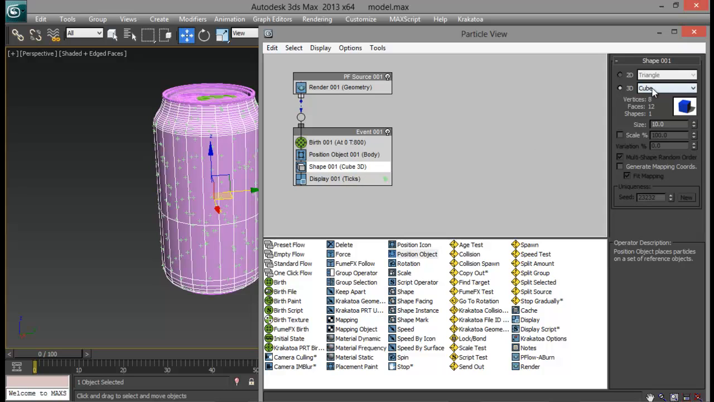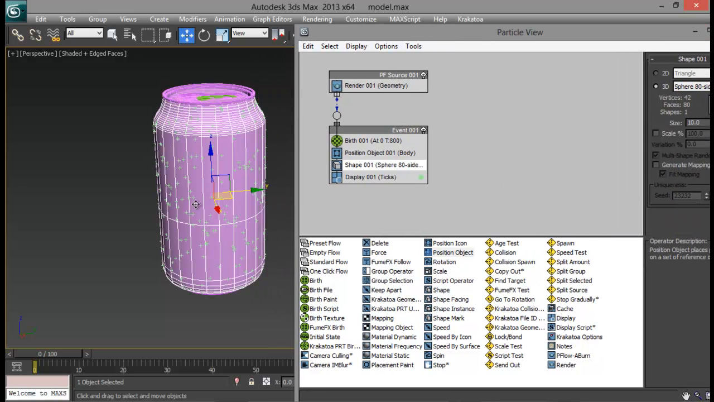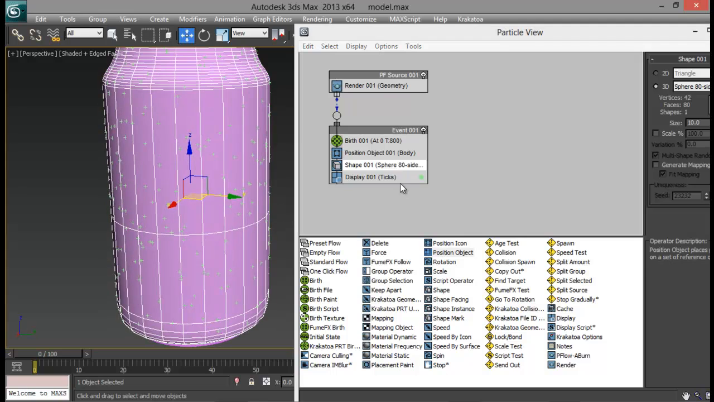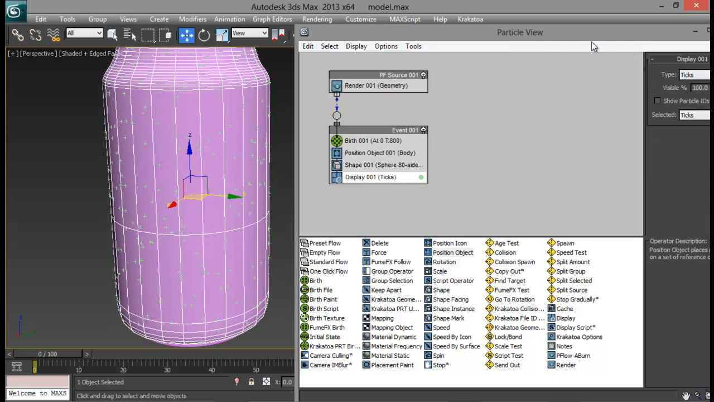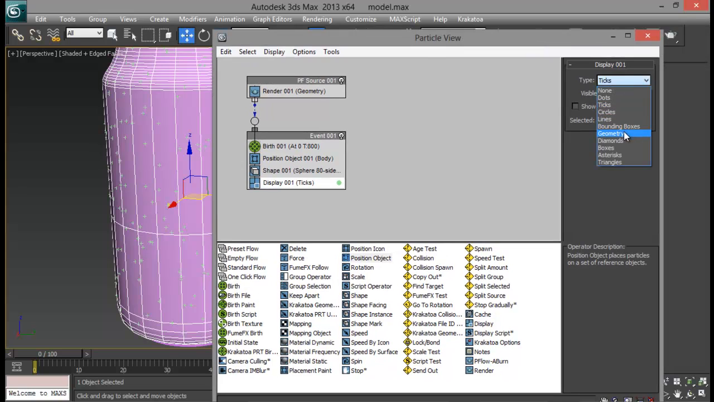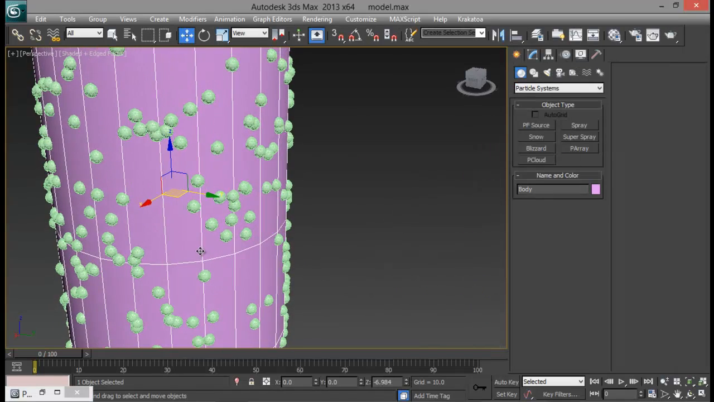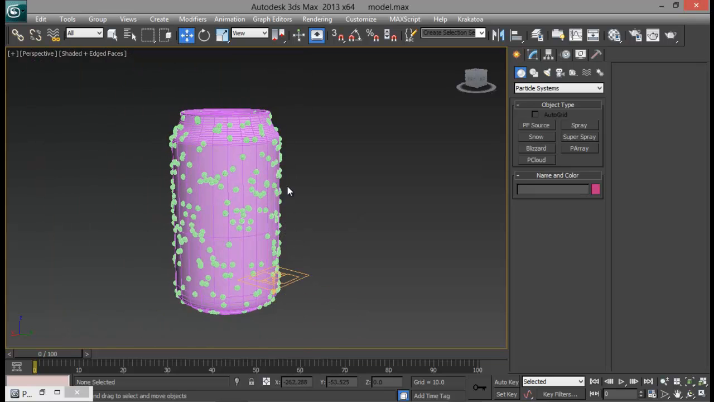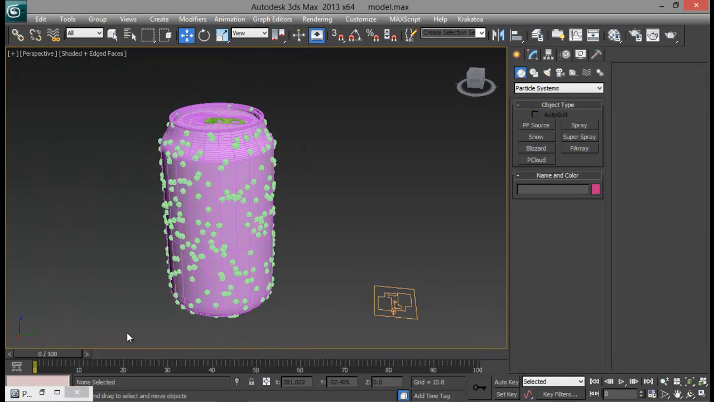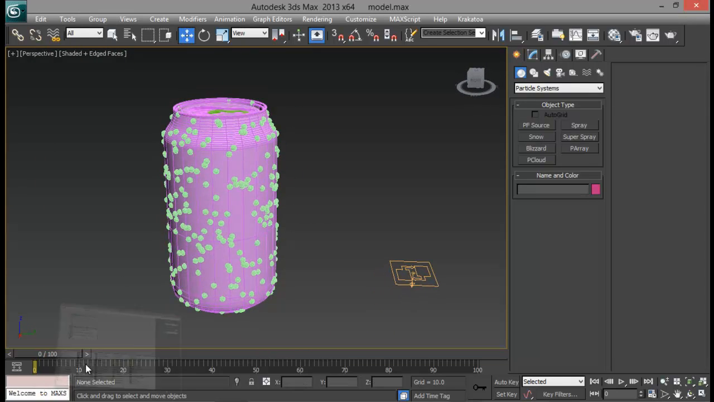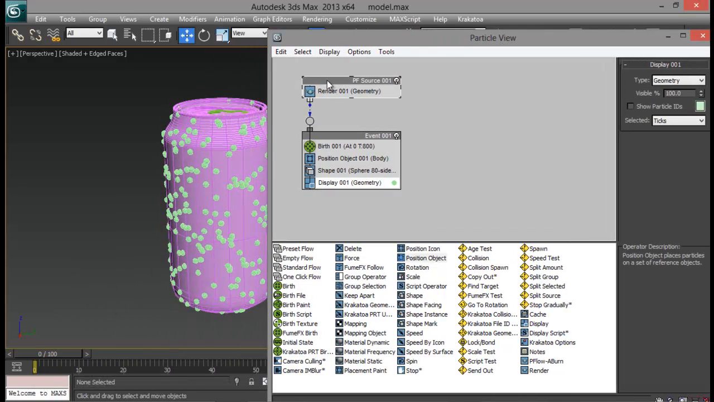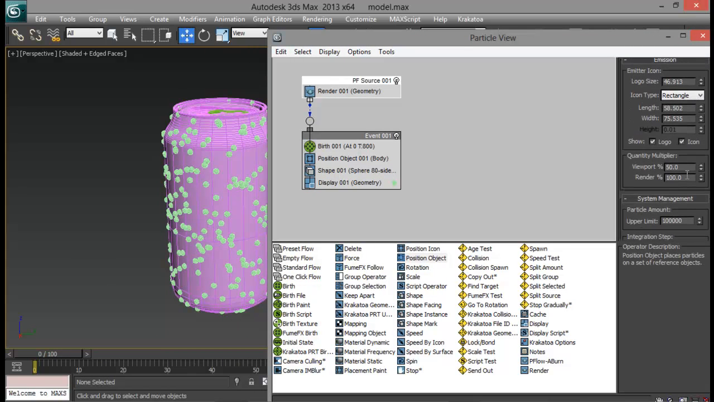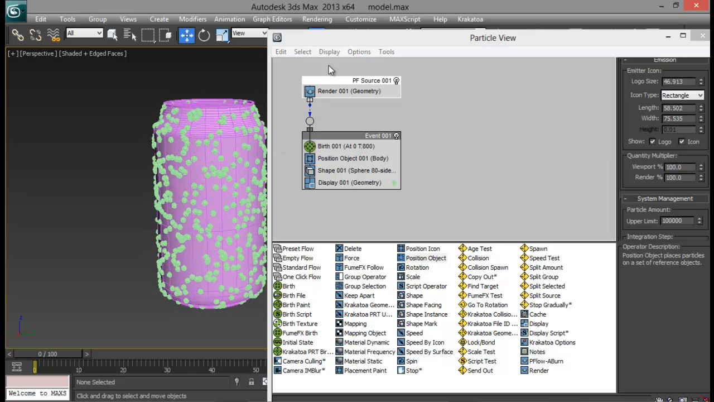In shape I'm gonna go to 3D and down to sphere 80 sides, so that we'll get a nice round sphere. Now let me go down to display and change it from text to geometry. Now you'll see we have some spheres, or let's say bubbles, around our cook can. We need to make a few more adjustments, so let's get back to our particle view, and let me go to PF source and set my viewport percent to 100% so that I see all the particles in my viewport.